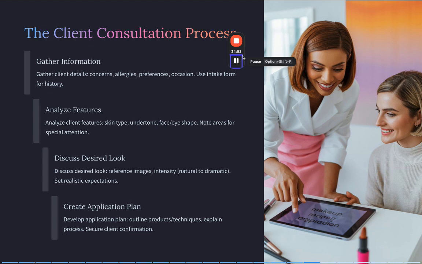Lastly, you're going to create an application plan. You're going to outline your products and your techniques, and also explain the process to your client. Always secure your client's confirmation.